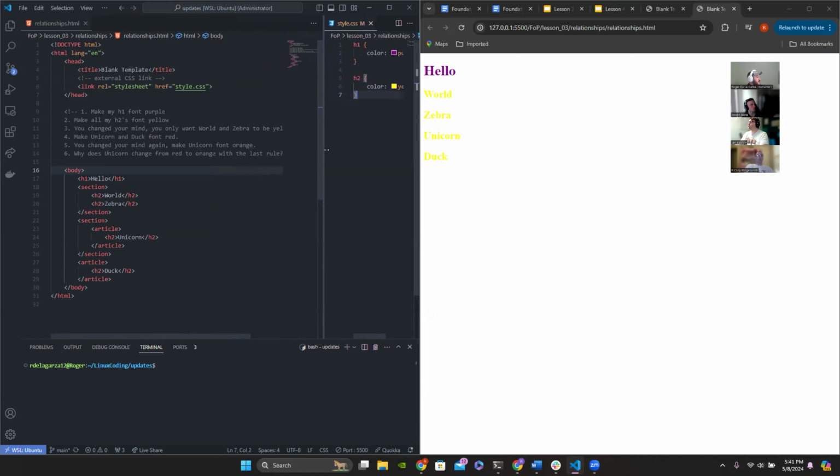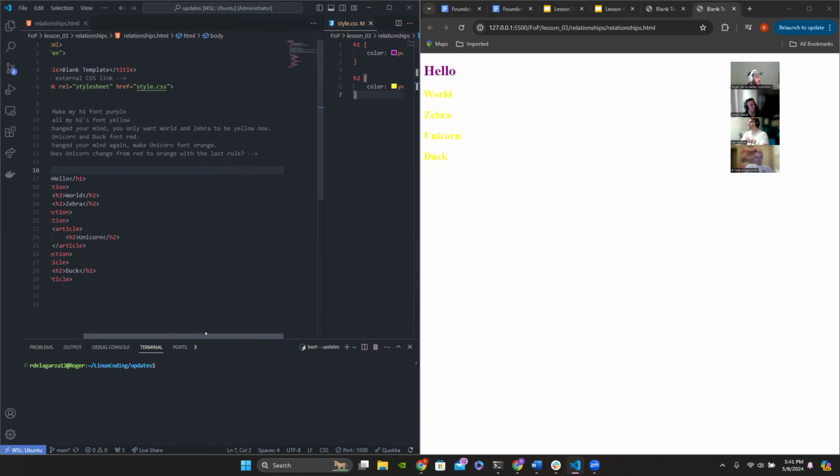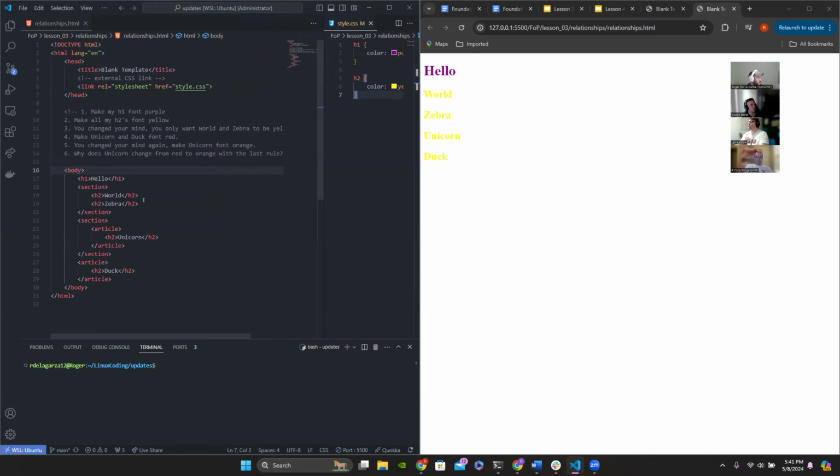Number 3, you change your mind and you only want world and zebra to be yellow now. We have a bunch of H2s, and just by specifying the H2, we saw they changed everything else within our HTML file that holds an H2 tag. But now we only want the world and zebra. Who can walk me through this one?